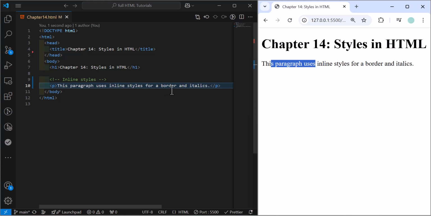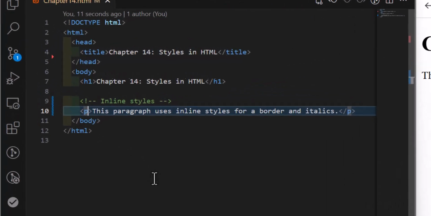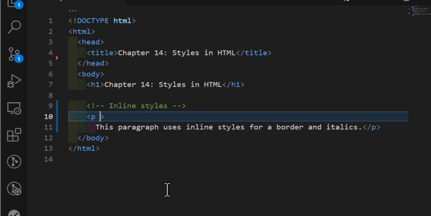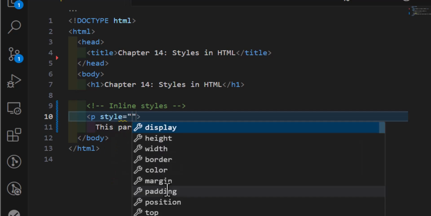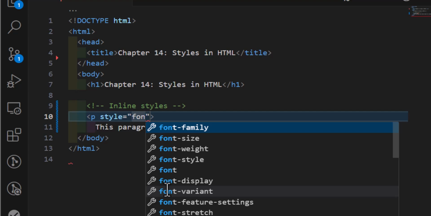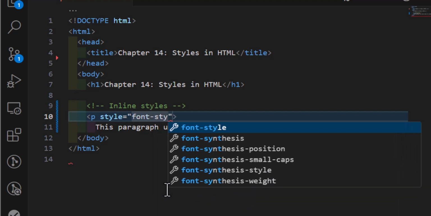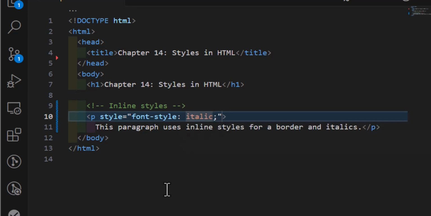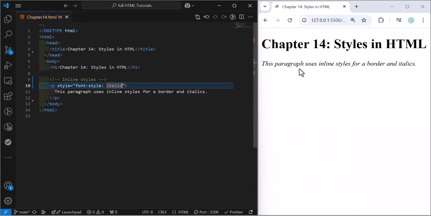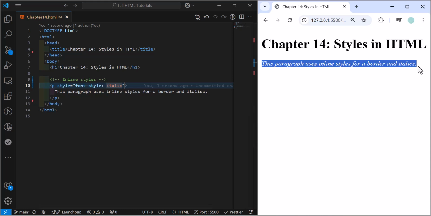To give this paragraph, or any element, a style in HTML, you have to type your style in the beginning tag, not in the closing tag. So we have to type it in here. Now let's type space style. Now let's change the font. So let's say font-style is equal to italic. Now it will change it to italic. Let's save. Now it's been changed to italic.